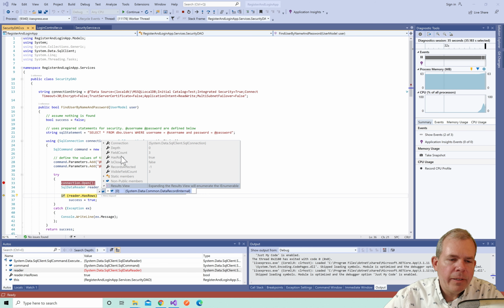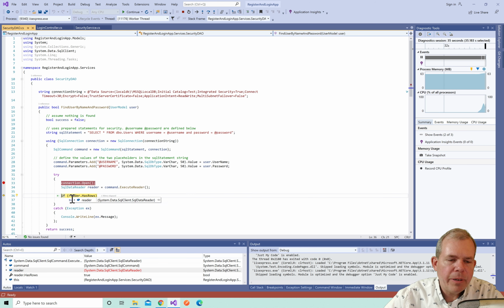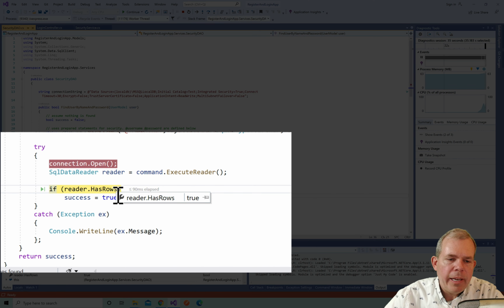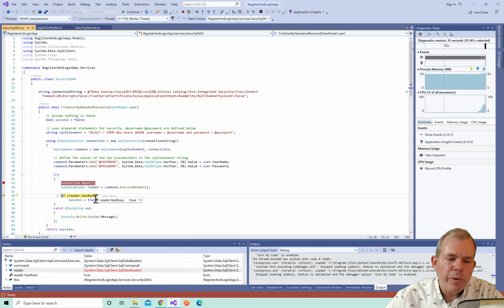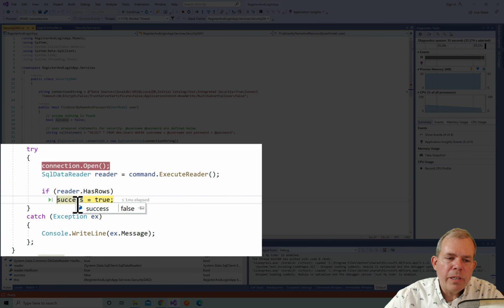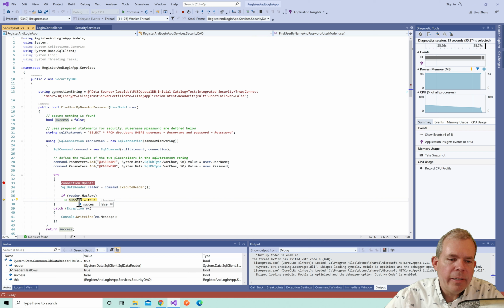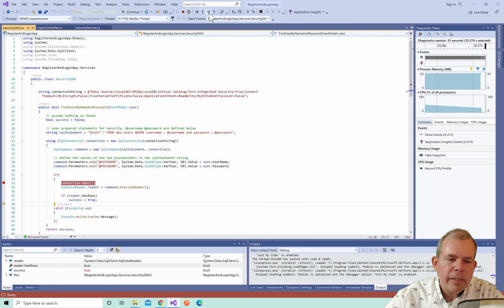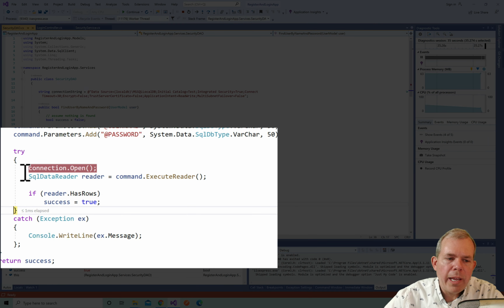So let's continue on. We're on this line with the yellow code, if it has rows, and we can see that has rows was set to true because it did actually read 1 row. Let's skip over and go to the next line. And now success is going to be switched from false to true. It was set false up on line 18. And as soon as we skip over here, it will switch from false to true. Let's see if it actually does. It does. Okay, so we have now finished the try area.